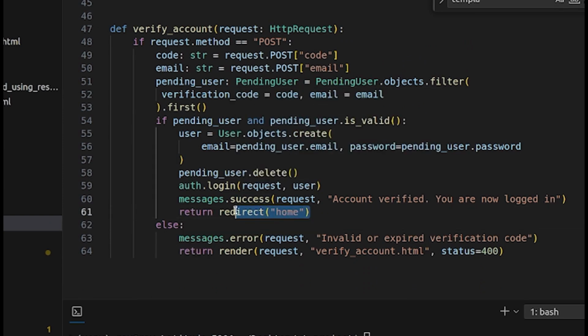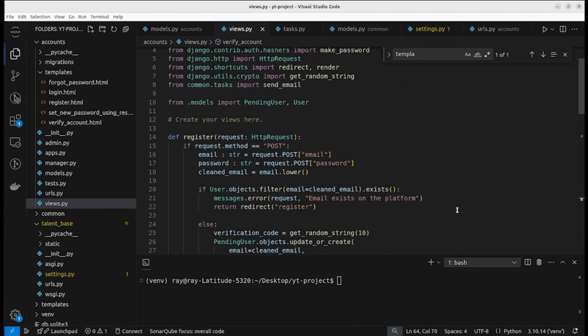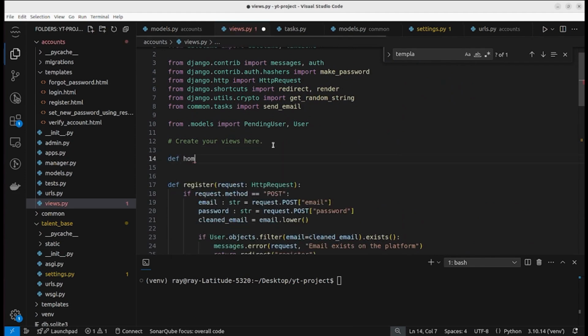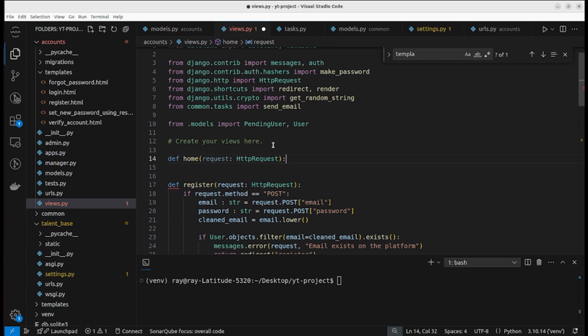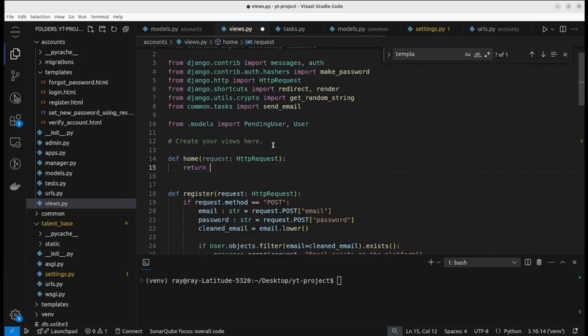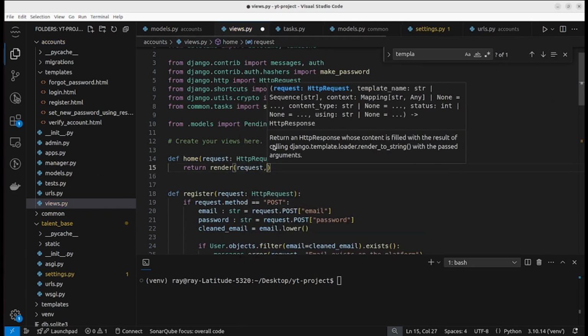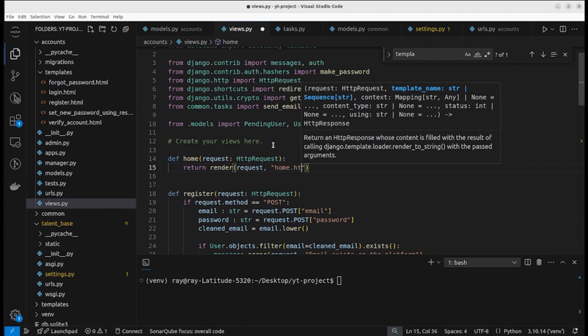At the moment, we don't have the home view. Let us create the home view. Def home request, and the type of request is HTTP request. Return render request, and the name of the template is home.html.